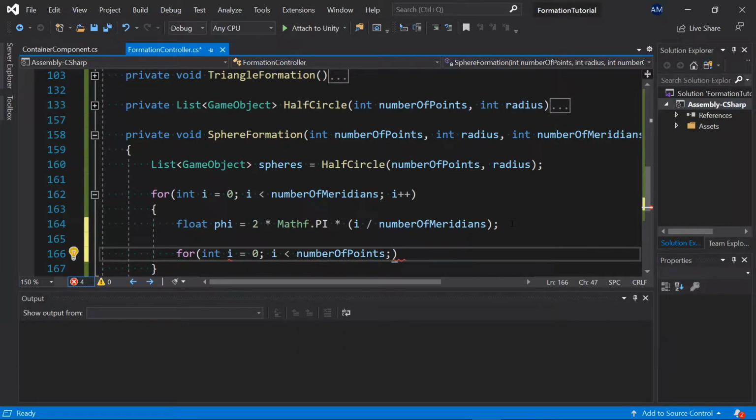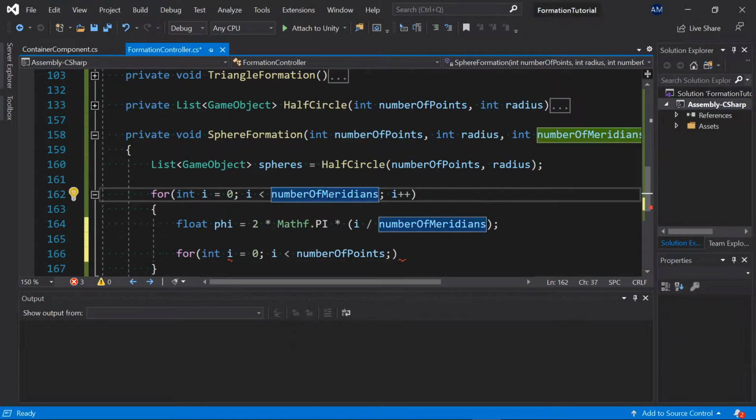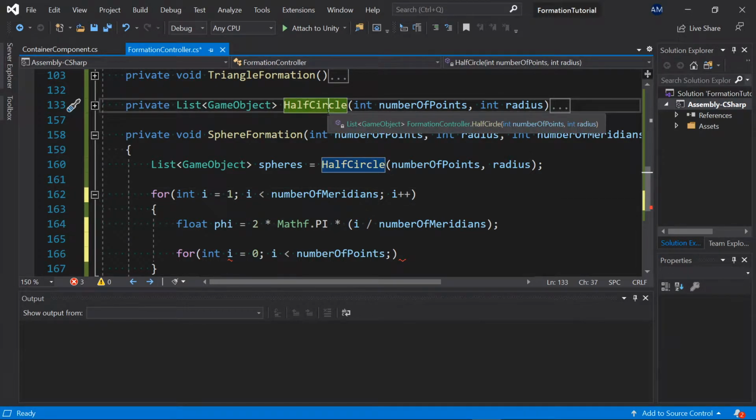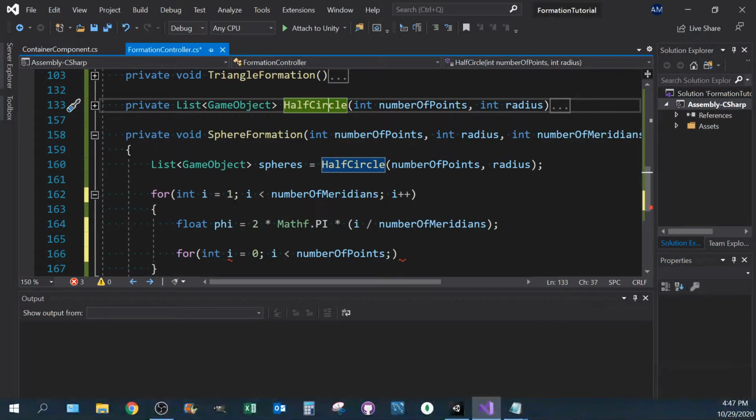Now we're saying, okay, so we're on our first meridian. Oh, we're going to set this to 1 because we already drew the first circle. We already drew the first half circle. We already drew the first meridian up here inside of this function. So if you didn't draw it in here and you just created them and put them into a list but didn't draw them, then you can come over here and put it back to 0. But for this tutorial, we're just going to put that one to 1.